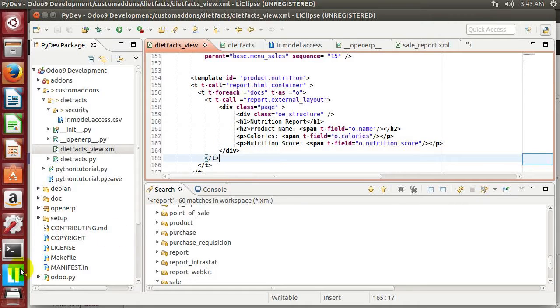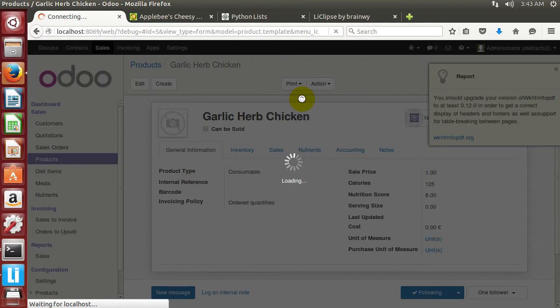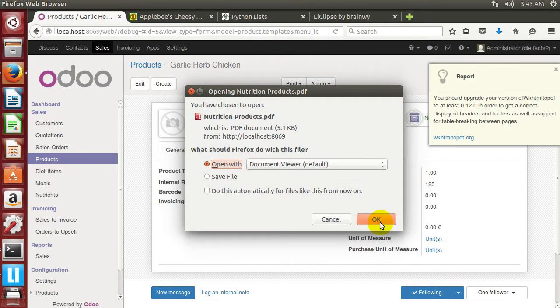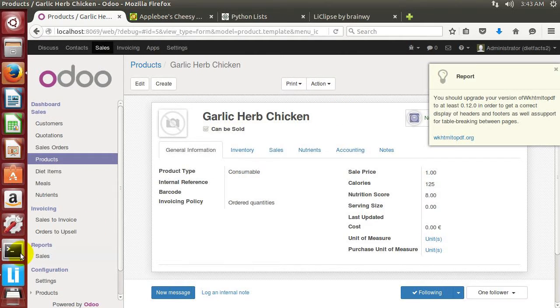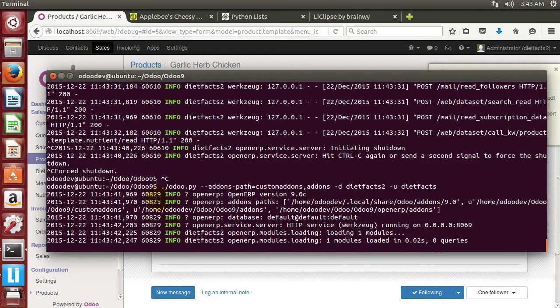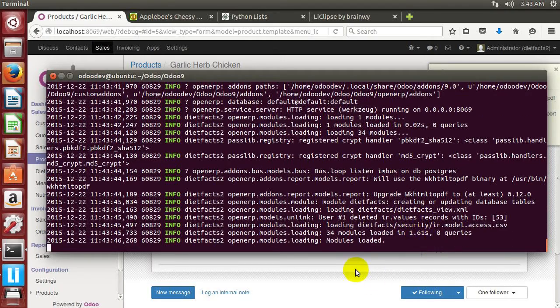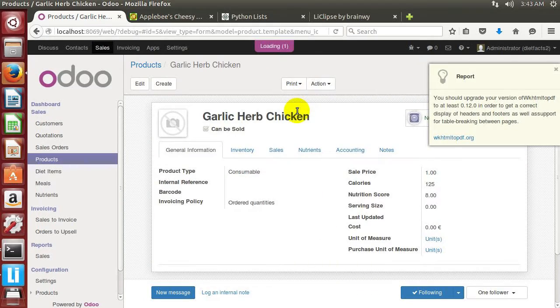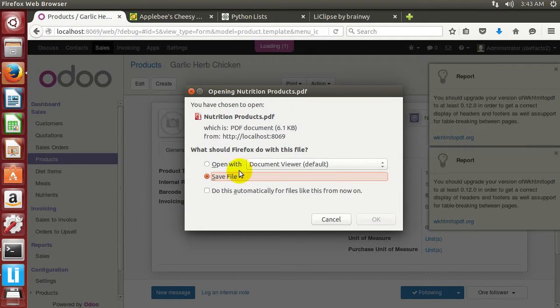Now, notice with the report, I can just go up here and choose nutrition products and see the report change. Oh, I forgot. I am going to have to restart it. So I do have to restart the server and force it to rebuild that report. Now we'll do it again.